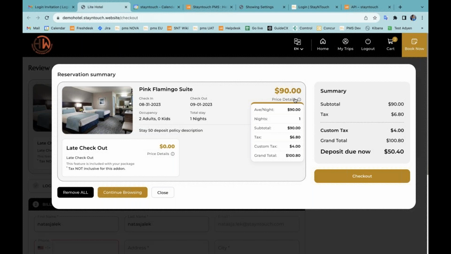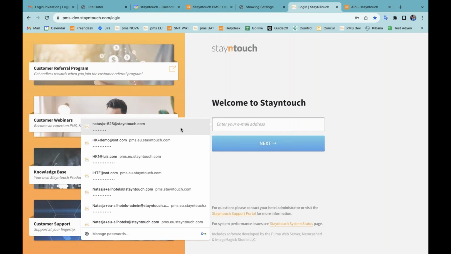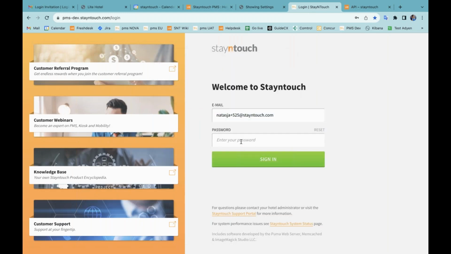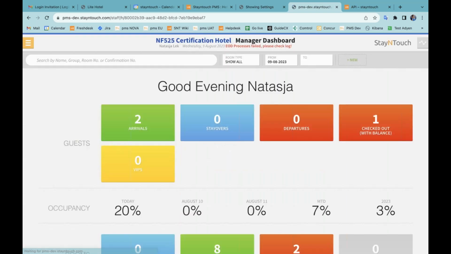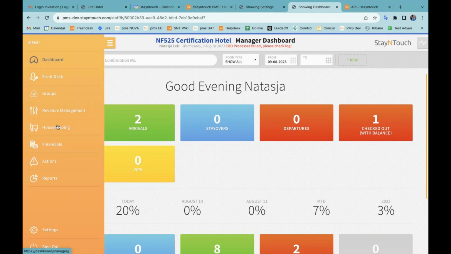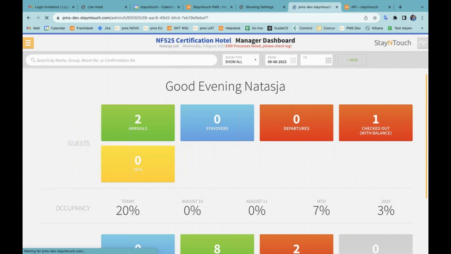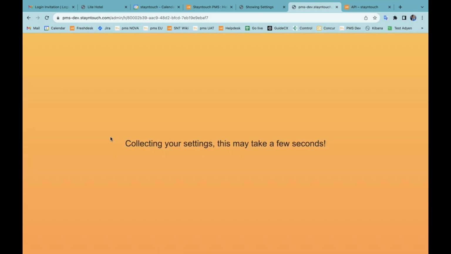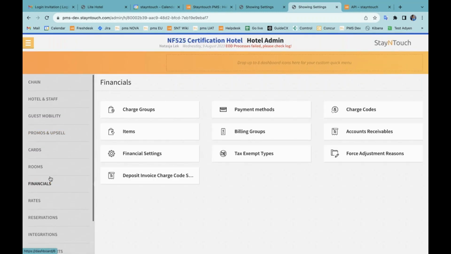The next topic is specifically for customers using the deposit invoice functionality in Europe. So let me move into my different environment. The deposit functionality, or deposit bill functionality, I should say, allows users to keep deposit transactions separate from normal financial transactions. This feature also has to be enabled by support. Once it is enabled, a new option will appear under our settings. Under financials, we'll now have the deposit invoice charge code setup option.